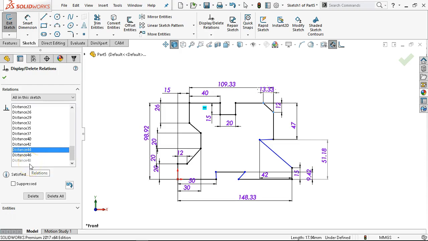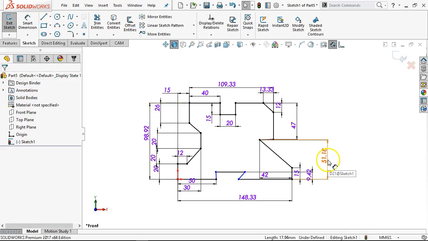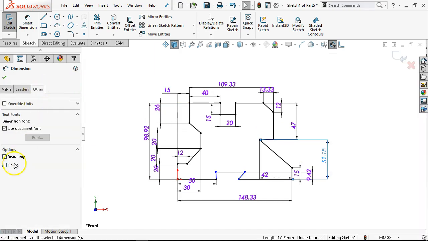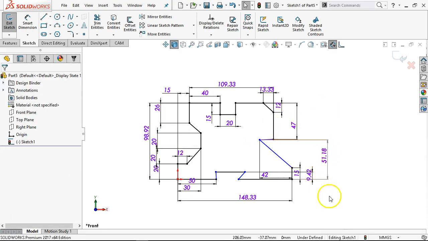Distance 48 is gray at the bottom, which was the 51 that was locked in. So that's one that, well, it's calling it suppressed. I don't know. Will it come back now? It will. Okay. I did not know that. So learned something new today. Suppressed is going to be the same as, if I come over here to other, read only and driven. If this is a driven dimension, then it will be in gray, and relations or other dimensions are driving it, or it is being driven by other geometry.